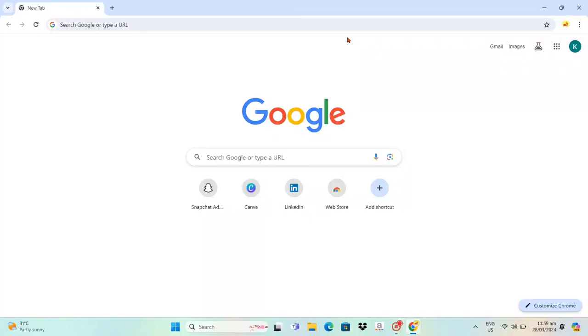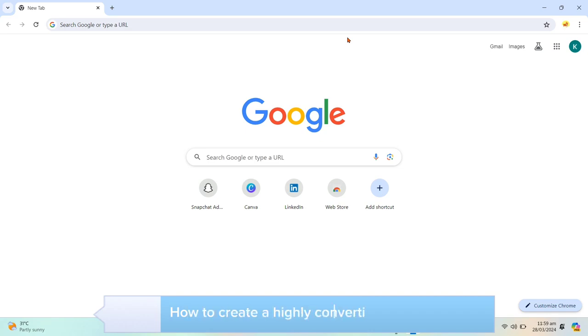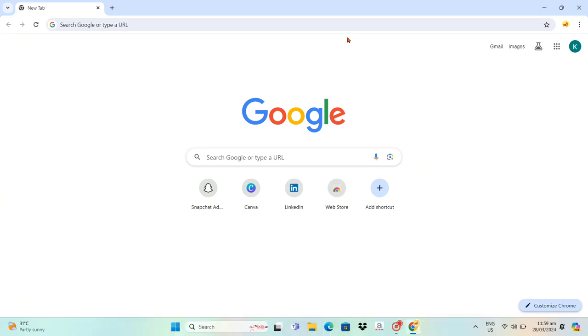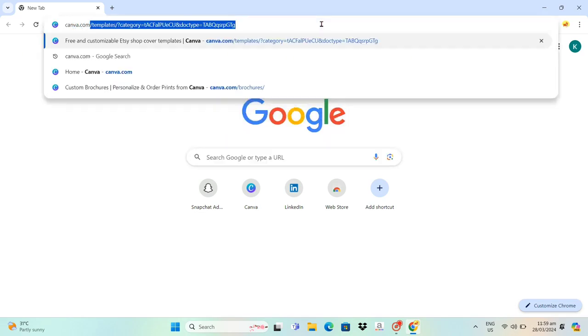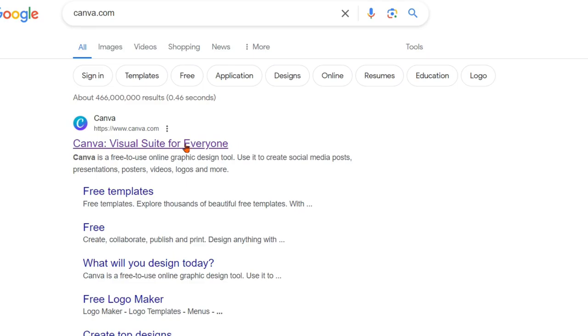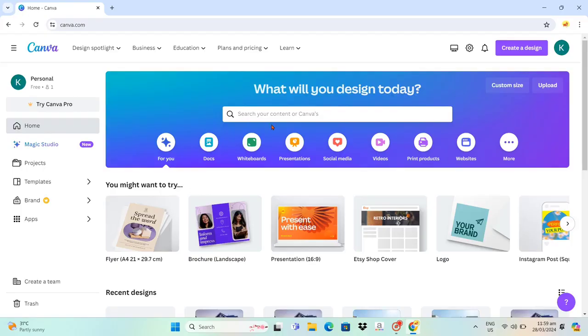In this video, you will learn how to create a highly converting real estate flyer. So first, you have to open your Canva application or open any web browser and then just type out canva.com. Then make sure to log in or sign up for an account.